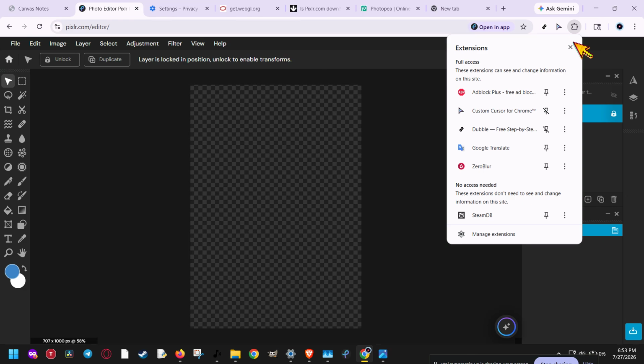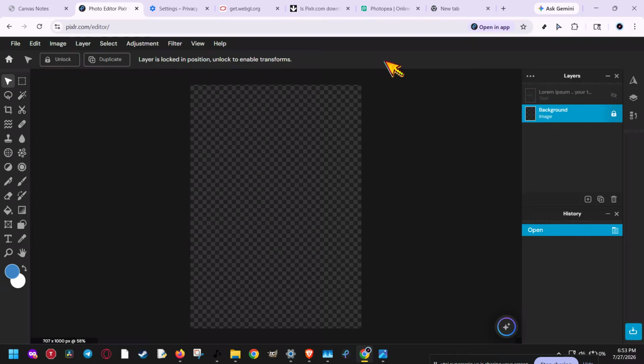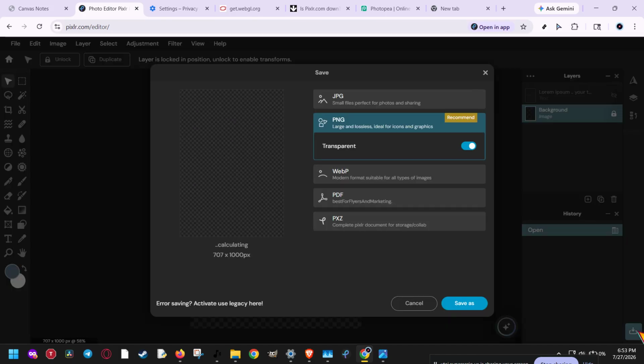After that, check your file name. If your file name contains special characters like a hash symbol, /, question mark, or other unusual symbols, Pixlr may fail to save correctly. Rename the file using simple letters and numbers only. Something clean and basic usually works best.